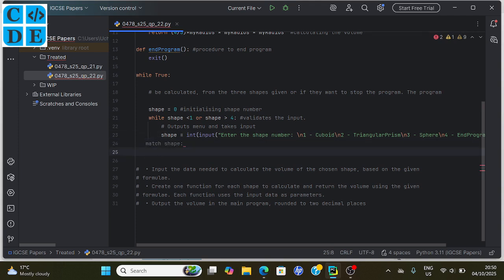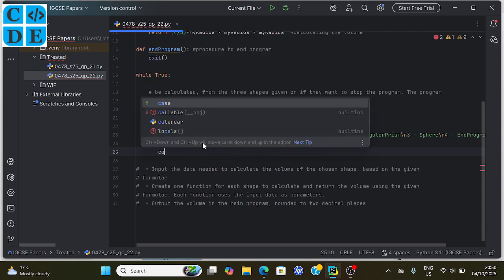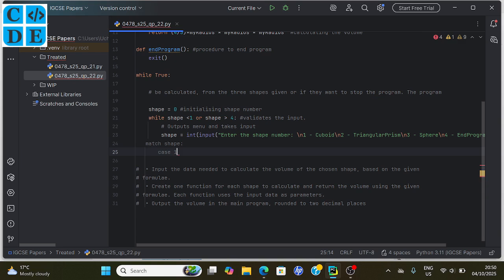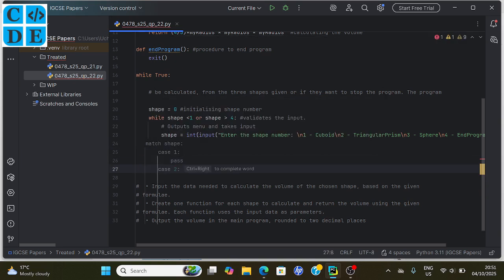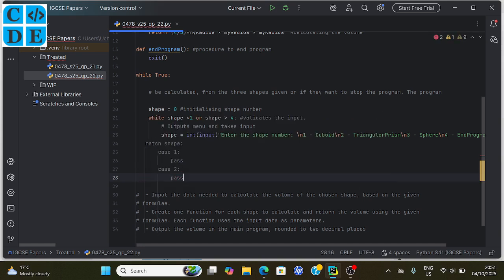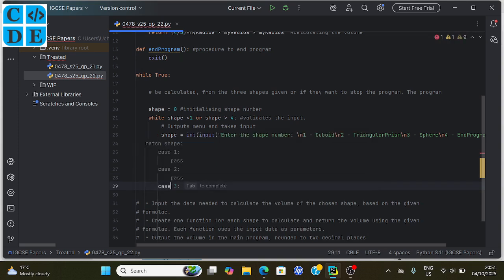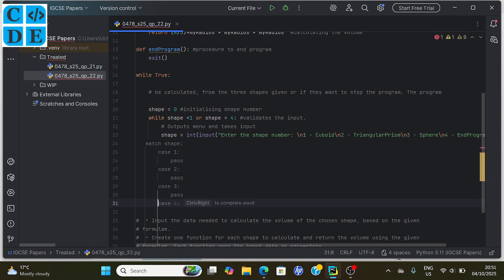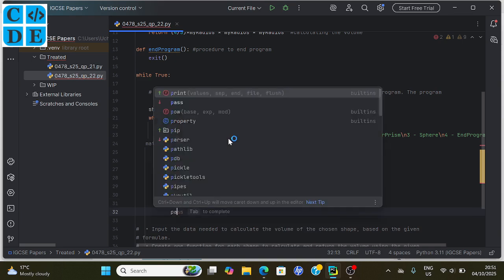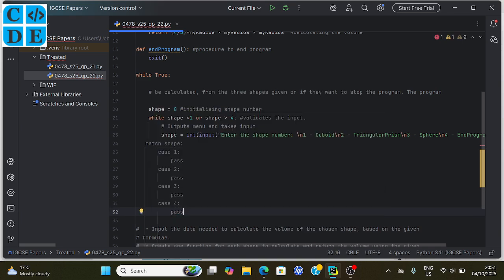We'll look for a match for shape. If shape matches, in case we have 1, what should we do? Let me just say pass. In case it is 2, let me still say pass. In case it is 3, let's still pass. In case it is 4, let's pass. Okay, so there seems to be a problem with my program here.